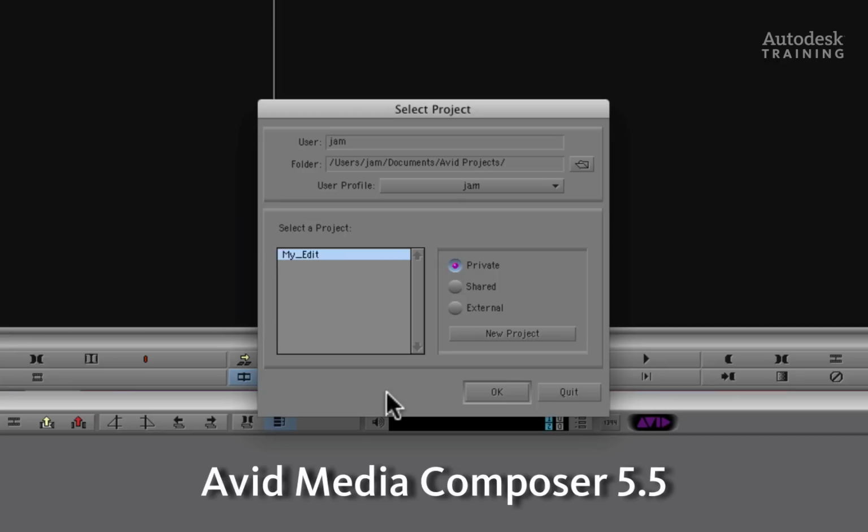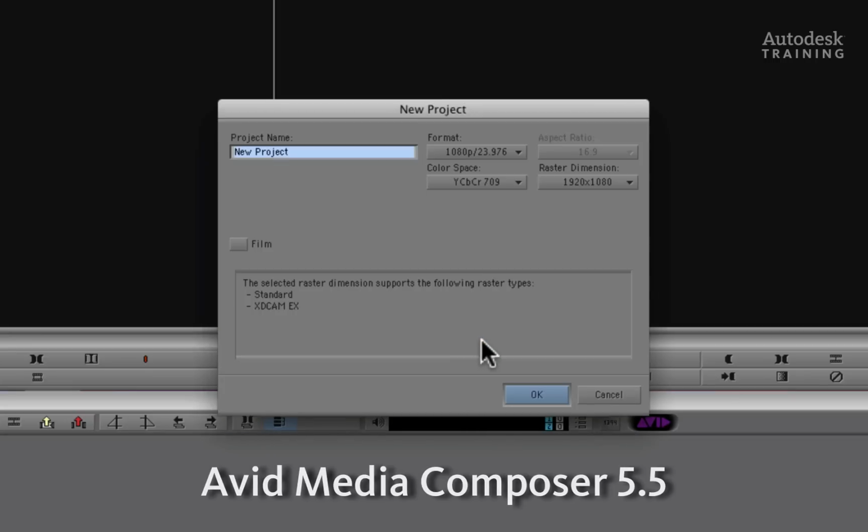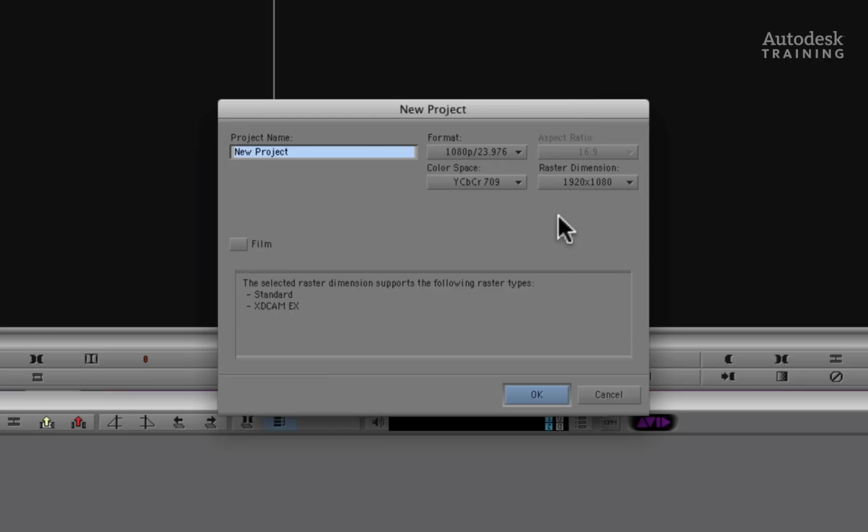When creating a project in the Avid Media Composer, you need to take note of the formatting you are working with. If you're using the same media between Avid Media Composer and Autodesk Smoke, the project settings need to match for a very easy conform.